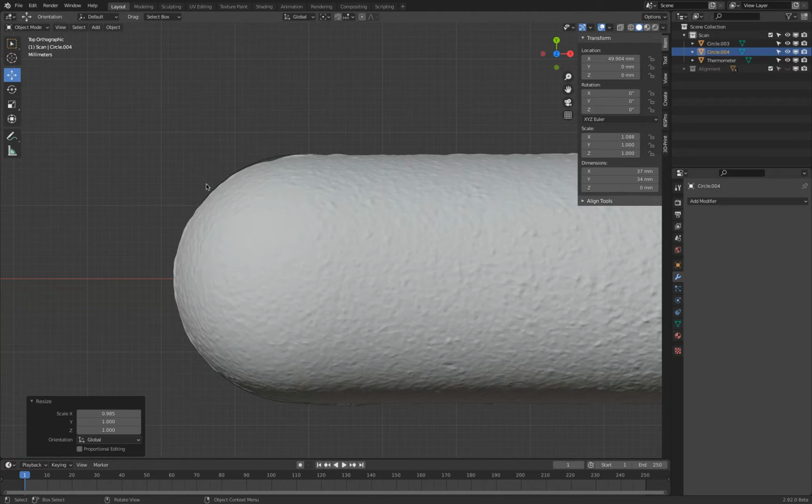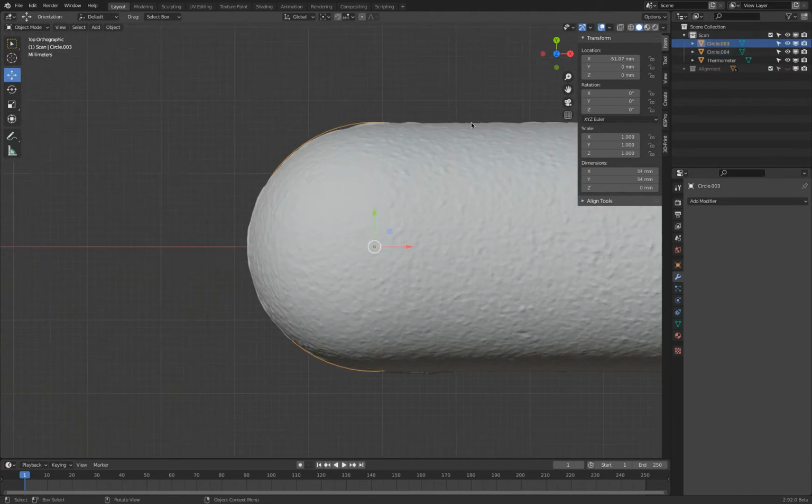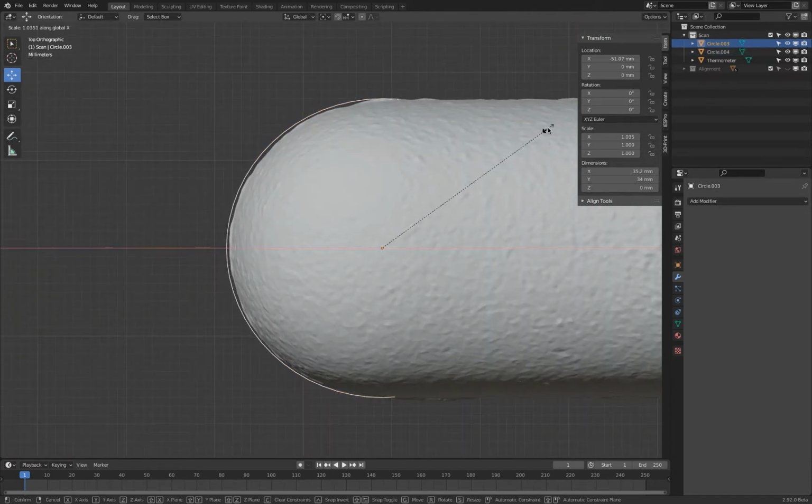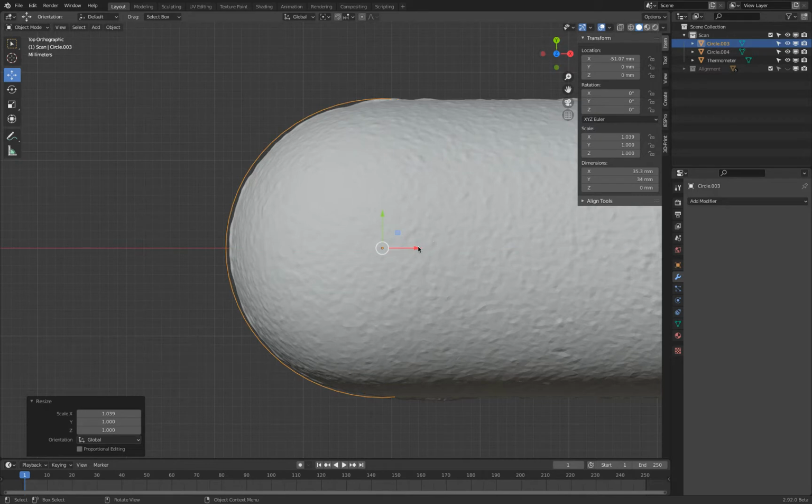Okay, with this done, what about here? S and X. We turn this slightly into an ellipse. And interesting, it's close to a circle. It's not really, however, a circle.